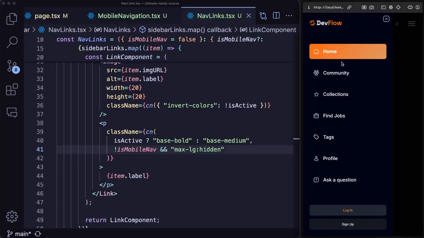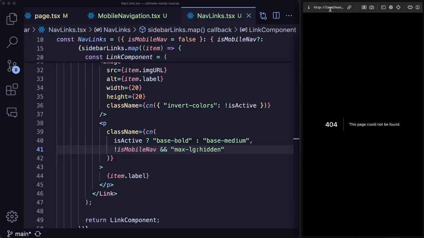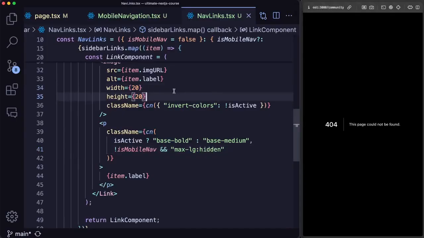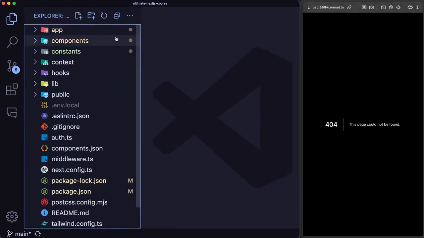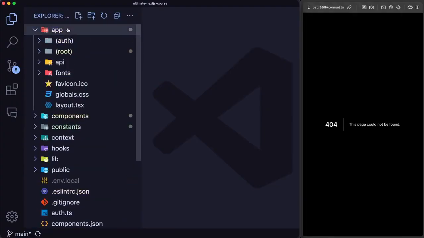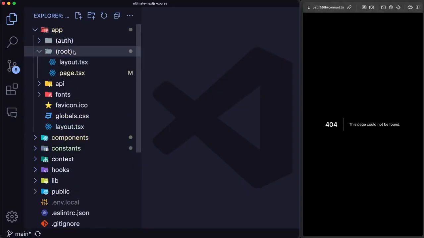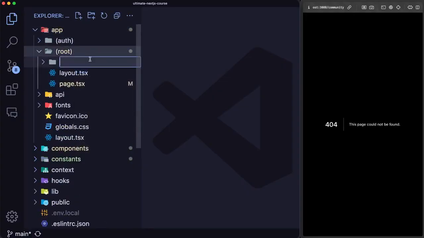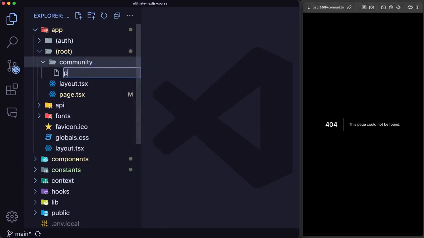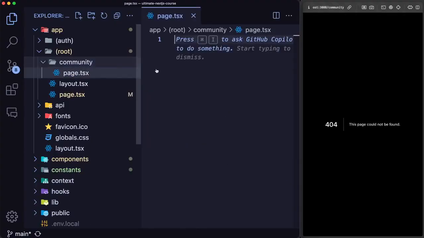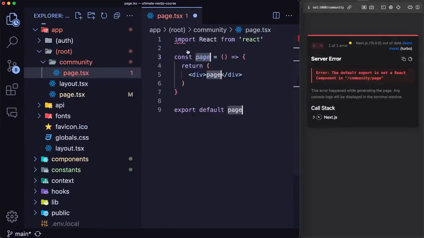Great. Now what happens if we try to navigate over to community? It breaks. We got a 404. But the URL indeed changed to community. So let's test it out by creating a page that'll soon become the complete community page. How would we do that? Well, you go to app, you go to root, and you create a new folder called community. And within it, you create a new page.tsx where you can run rafce.